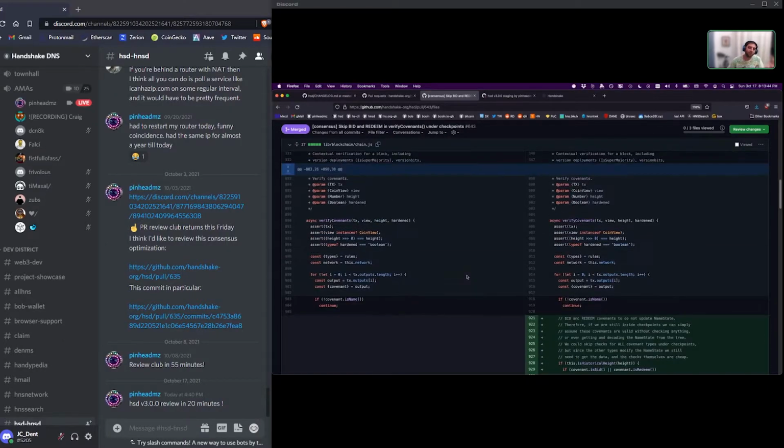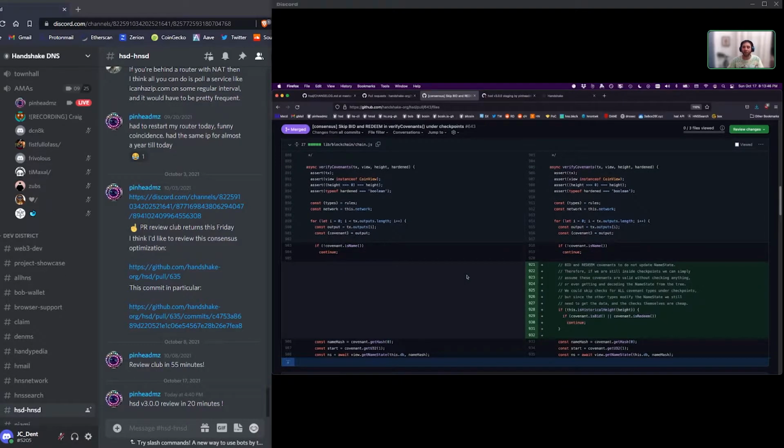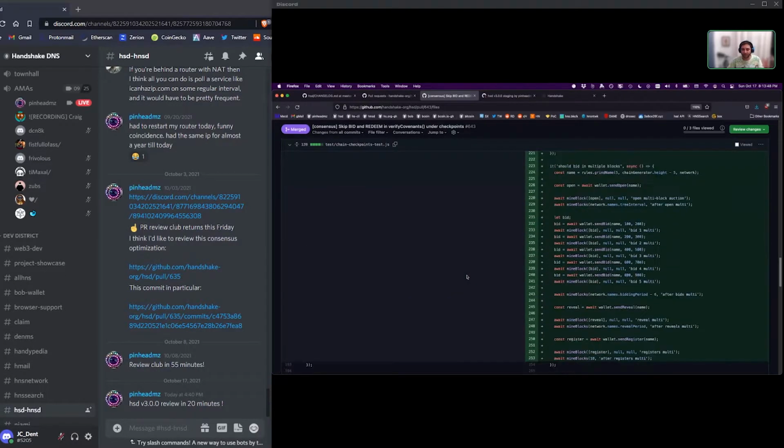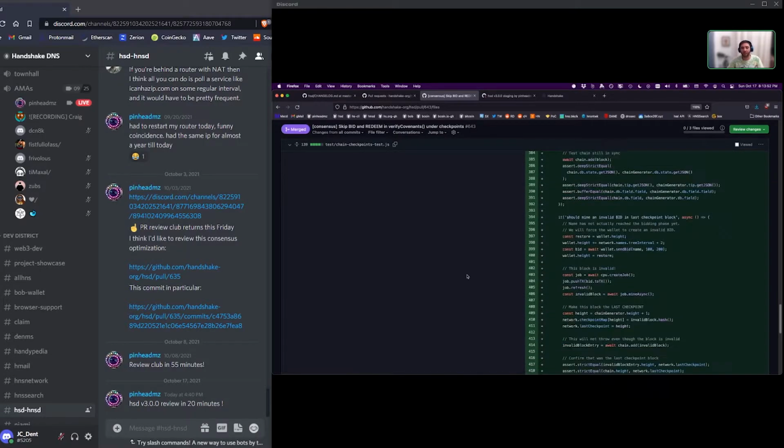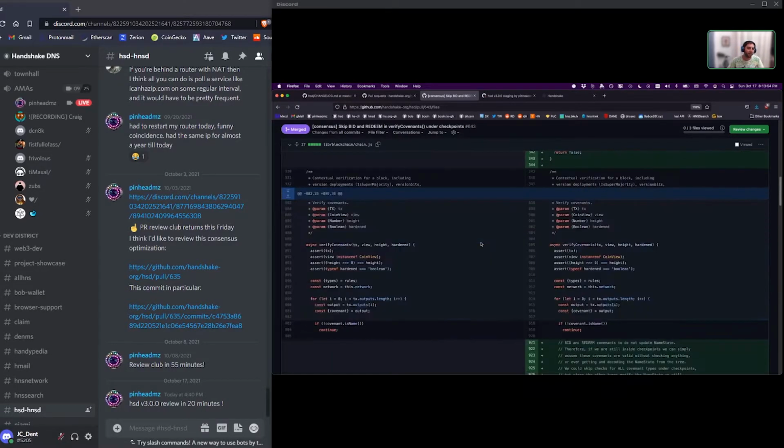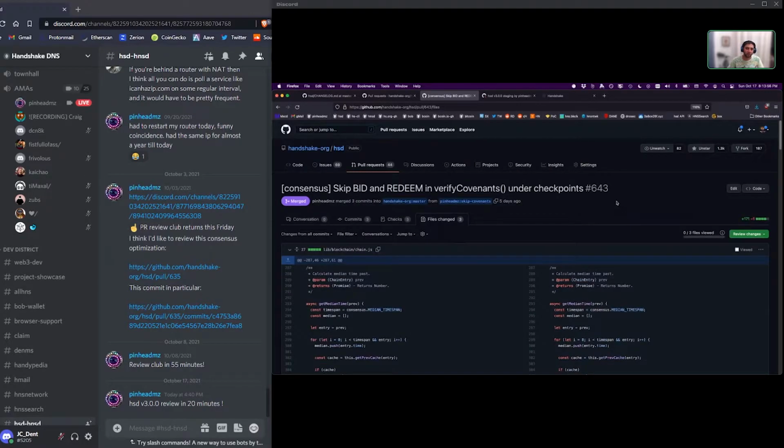Okay, so I hope this makes sense. It was a very simple thing, and it was a huge savings. We added some tests, and if this was a pull request review club, we could go into the details. But I highly recommend, if you're technically inclined at all, go look at pull request 643 and take a look at what we did here.